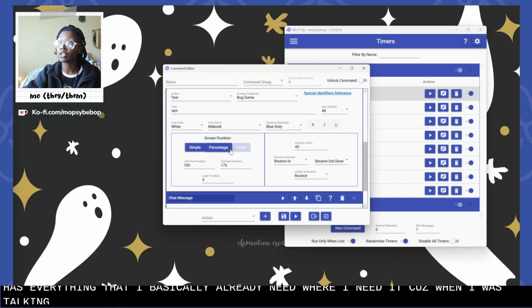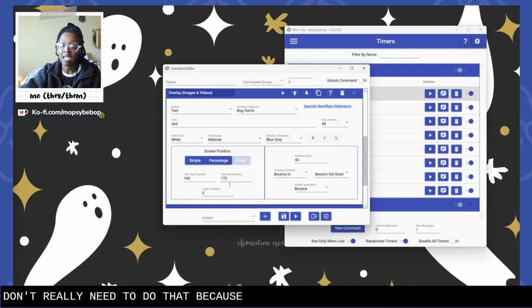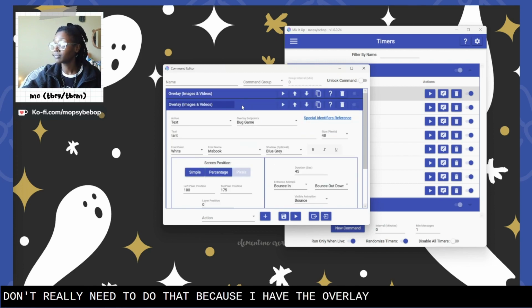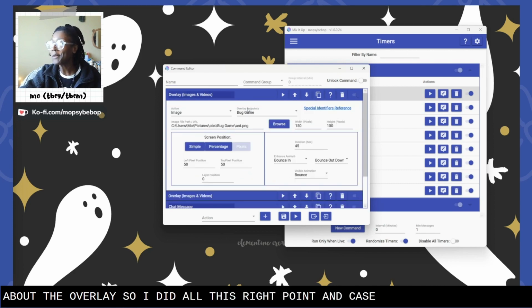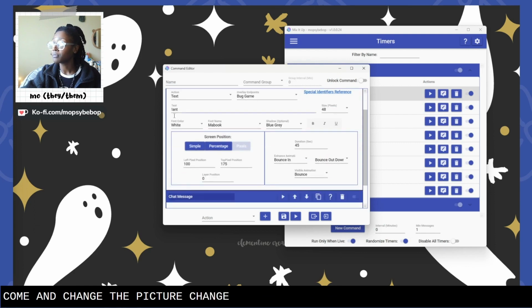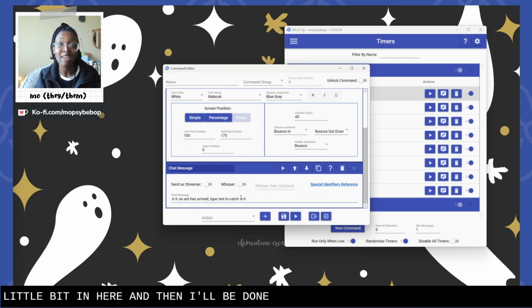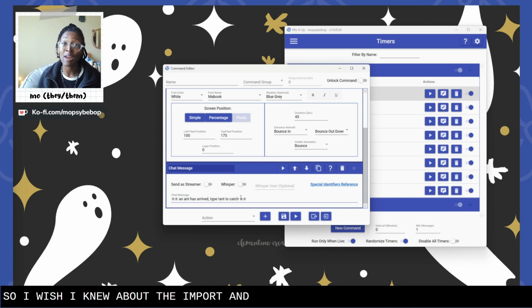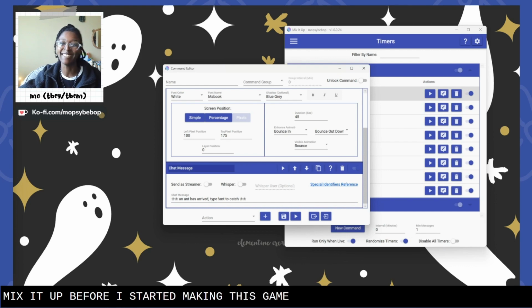Because when I was talking about earlier, the overlays, like you can screen position it, right? But I don't really need to do that because I have the overlay. Again, I wish I knew about the overlays before I did all this, right? Point in case. So, I would just come in, change the picture, change the text, and then I would just change a little bit in here, and then I would be done, rather than having to redo all of that. So I wish I knew about the import and export as a copy and paste function in Mix It Up before I started making this game.